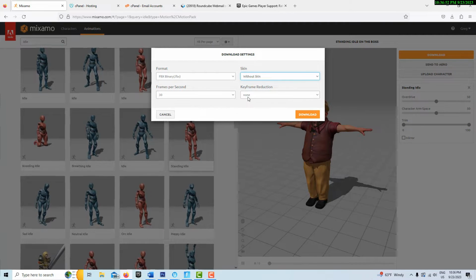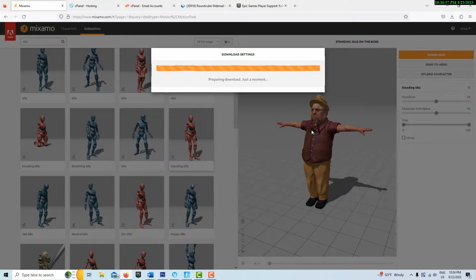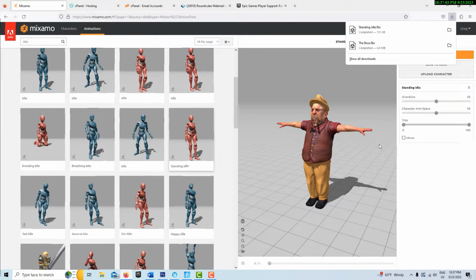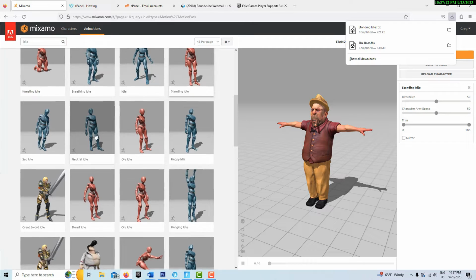So after you've picked your character, download it in T-pose, and it'll come in with the skeletal mesh or the skeleton. After that, download any animation with no skin on it. Then go ahead and download whatever animations you want. And that's the one phase of this.